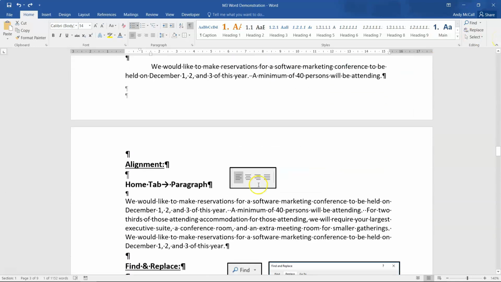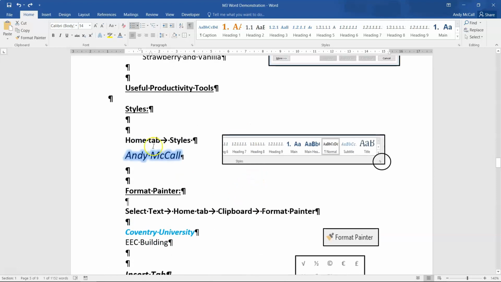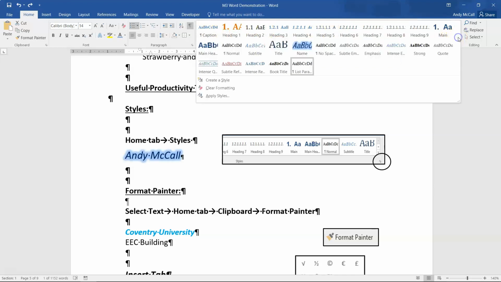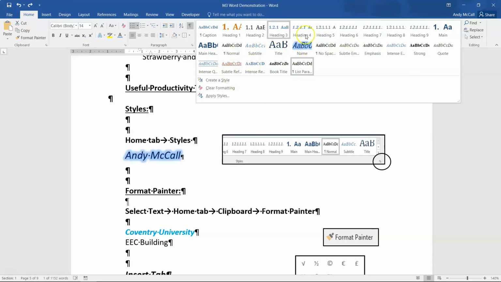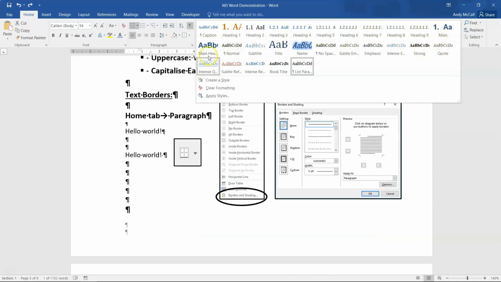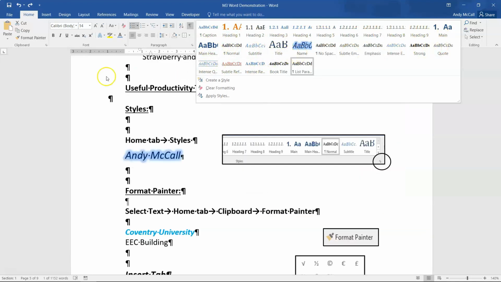Get back down to just here. We also have a really good productivity tools, which are styles. So in the Home tab ribbon, we've got the styles option just here. This is really good because it allows us to apply several set formatting features in one. So you've got a whole host of these here, and they're all named. For instance, caption, heading 1, name, for example.